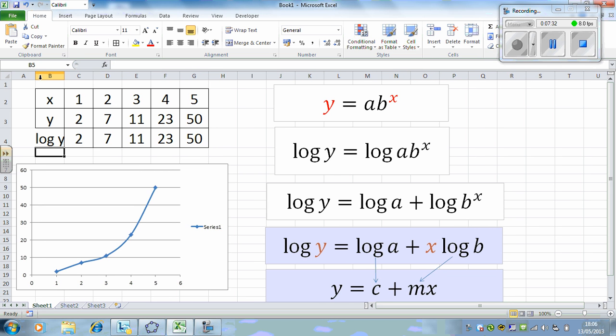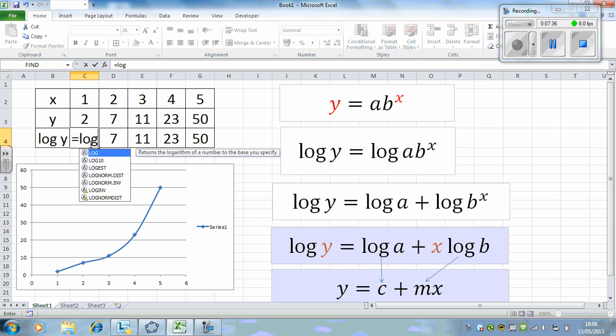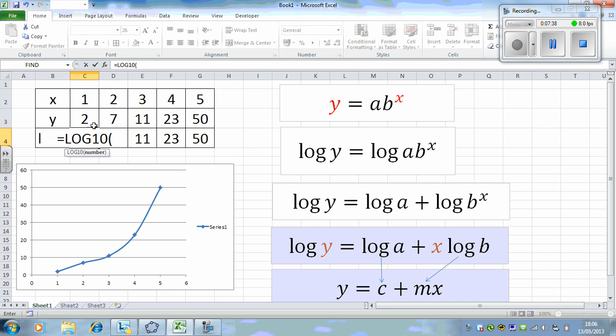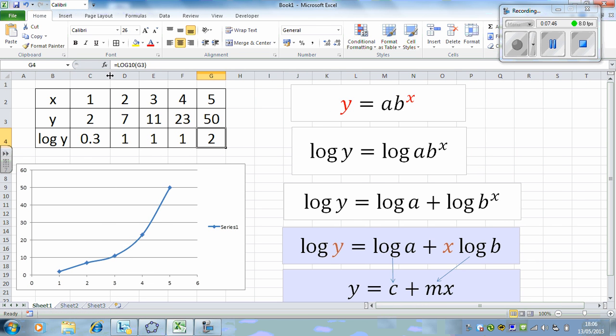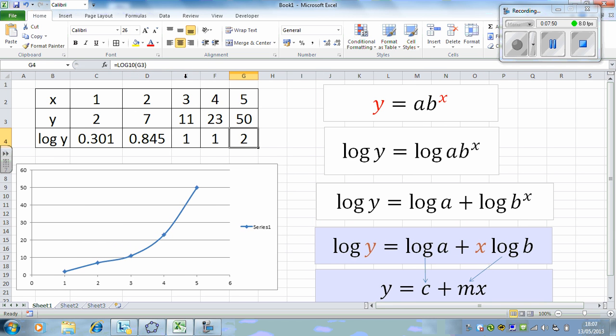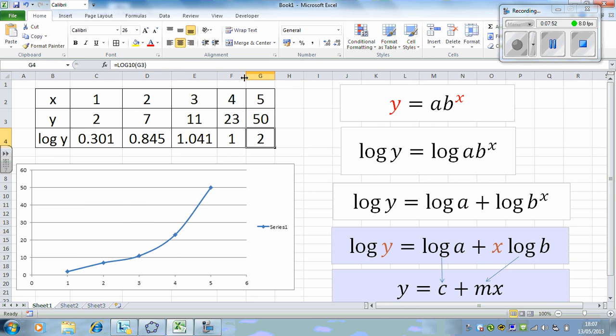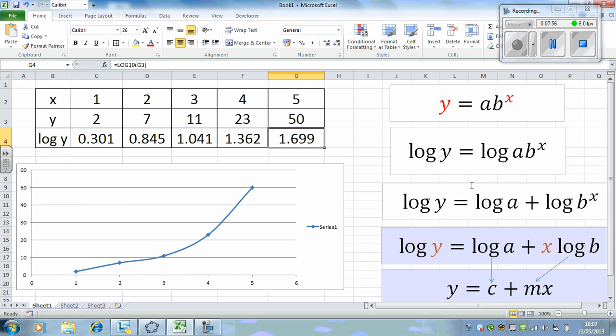I'm going to work out another column which is the log y column. So I'm going to take the log, and this will do it to base 10. You would do this with a calculator for all these numbers, and we get them like that, okay? Now they look a bit strange, so ideally you'd want to do them to 3 decimal places, because otherwise they look a bit strange, okay?